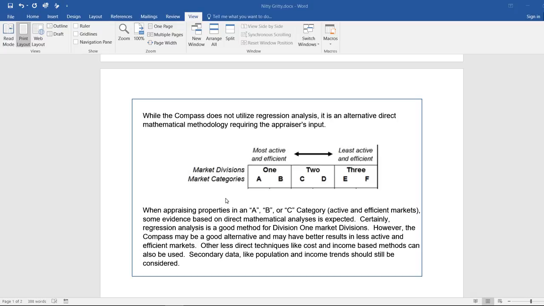So we defined the markets and broke them into three main divisions: Division 1, 2, and 3, with the most active and efficient markets being 1, and the least active and efficient markets being in Division 3. Then each one of these three divisions is broken down into two categories: an A and a B, C and D, and E and F.